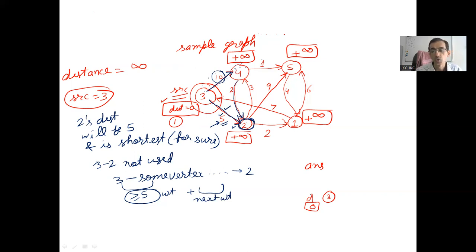So I say 2 is guaranteed to be selected as correct, and I can claim that 2 can come into my answer set where its distance is guaranteed to be 5. So this will be my next step. Once 2 is selected, I apply similar logic via 2. I will see, can I reach other vertices via 2? If yes, can that distance be lesser than the previous possibility? If yes, improve the distance. Otherwise, I will not go via 2.